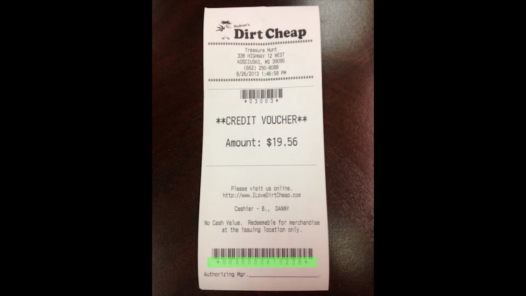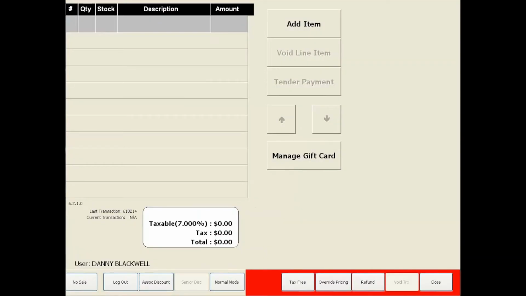This number is found below the barcode on the voucher ticket. The amount of the voucher will be credited to the transaction. If there is any balance left on the voucher ticket, the customer will be able to use the same voucher ticket for another transaction. The next manager mode we will review is the Void Transaction function.